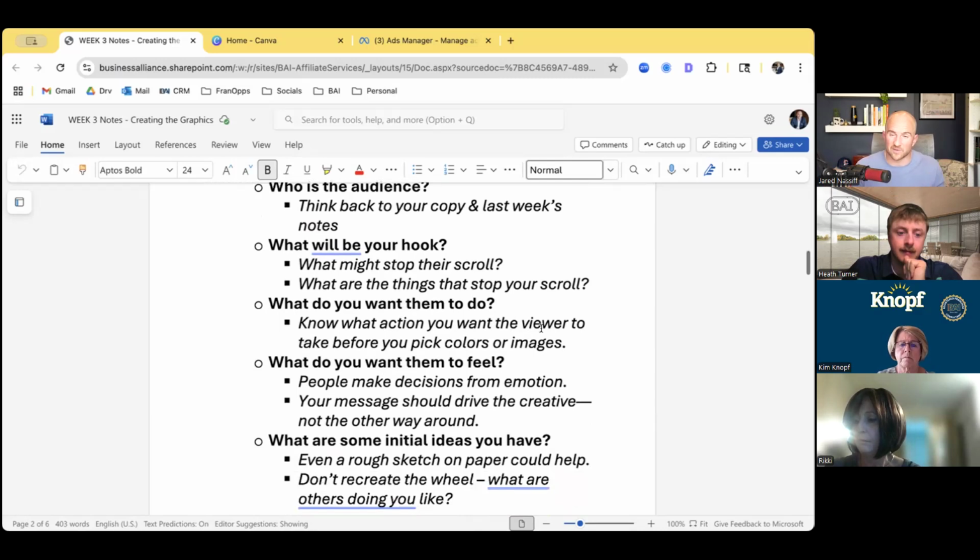And then here's another thing we kind of already hit on a little bit: what do you want them to feel? Maya Angelou, I think, is famous for saying people never remember how much you know. They only remember how you made them feel. It's like people never remember what you said. They only remember how you made them feel.